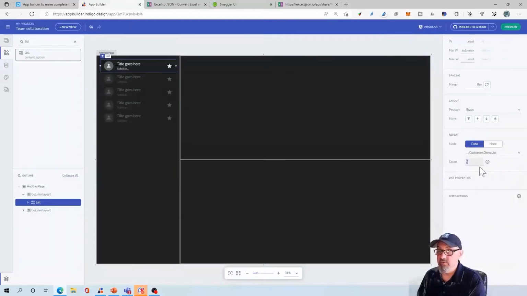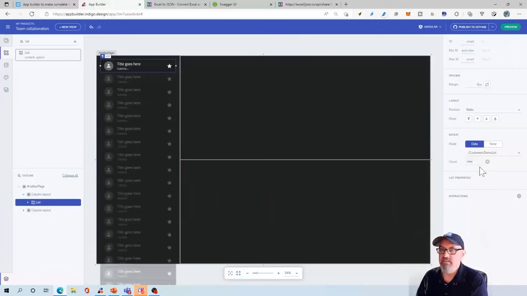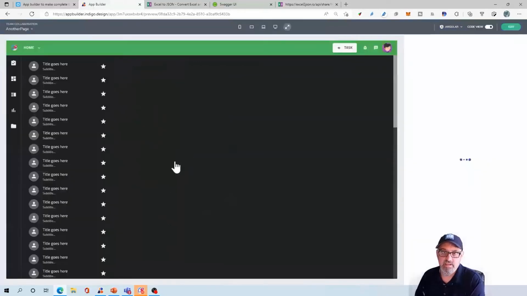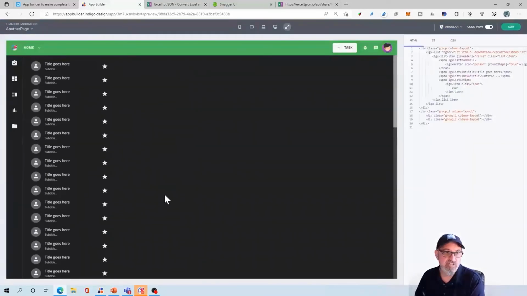And then the count here, we limit it in case you have thousands of records. I'm going to hit delete, and I know that this is whatever, 30 rows or something like that. And then what I also want to do is if I preview this, you'll notice it's just going to make the page scroll really long.